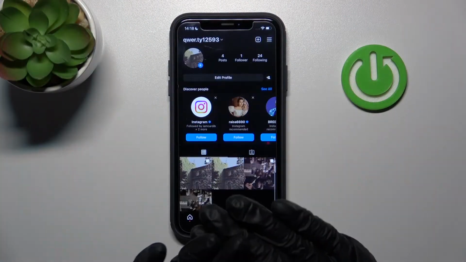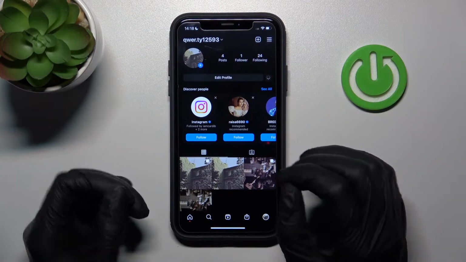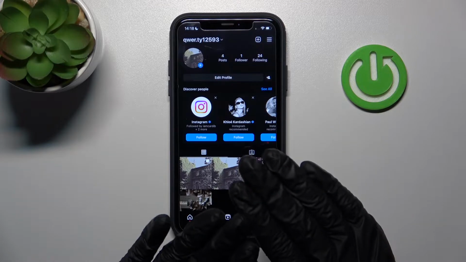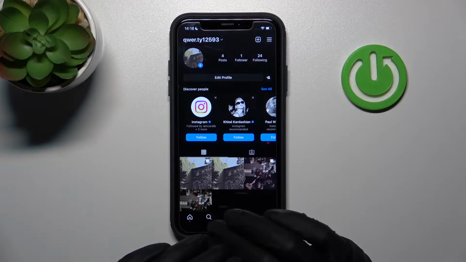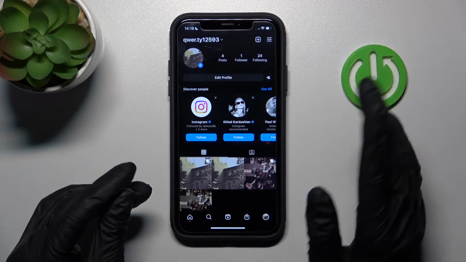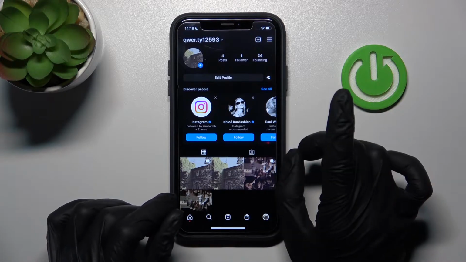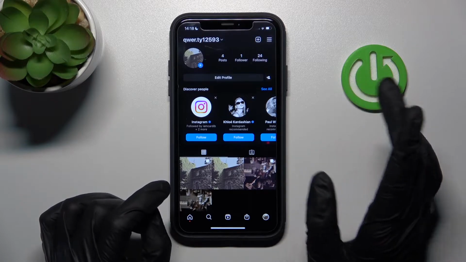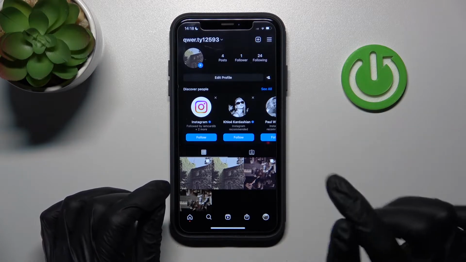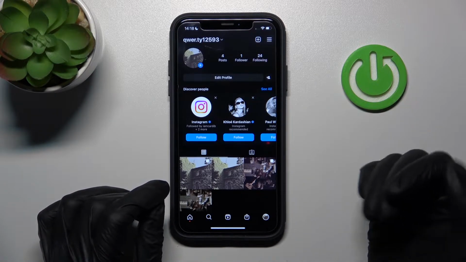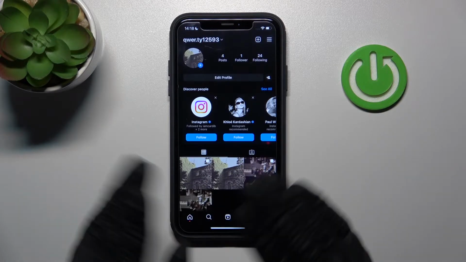So right now we are on our profile page, and before I show you something, I need to say that previously the special option to view other people's interests was available, but right now you can only see other likes when you come across the particular post, unfortunately. So what does it mean?